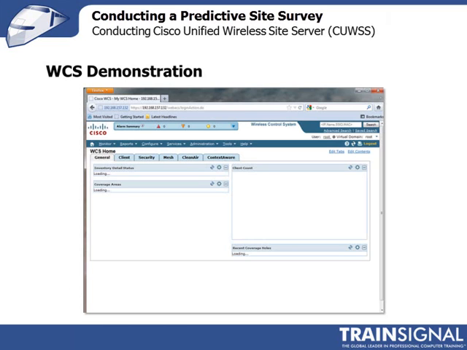In this demo, we're going to take a look at the Cisco Wireless Control System. This system is really used for monitoring wireless LANs after they've been deployed. However, it has a couple of features that allow you to look at maps, put on walls and obstacles, and then actually predict where your access points should be. We're going to take a look at this and discuss its applicability as a predictive tool for where you should be placing your access points. So let's start by logging on.